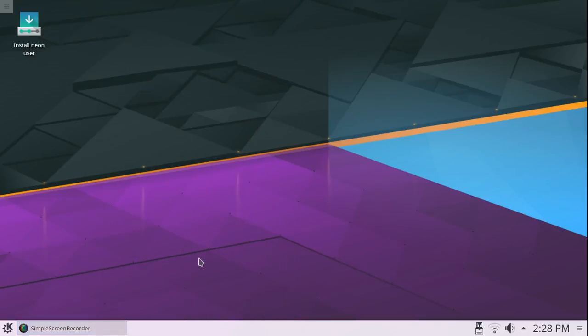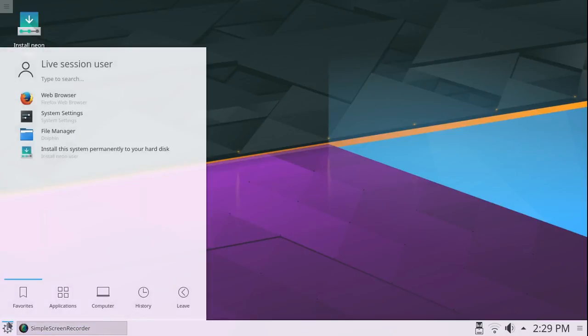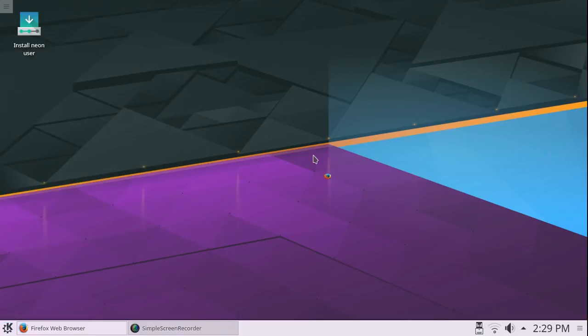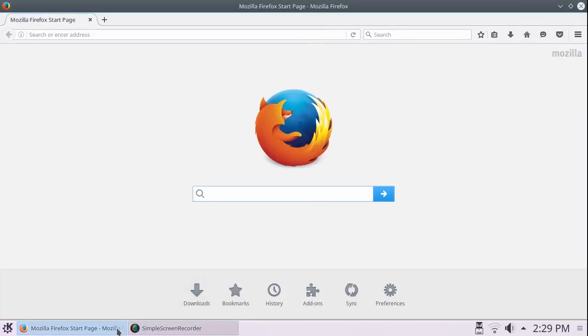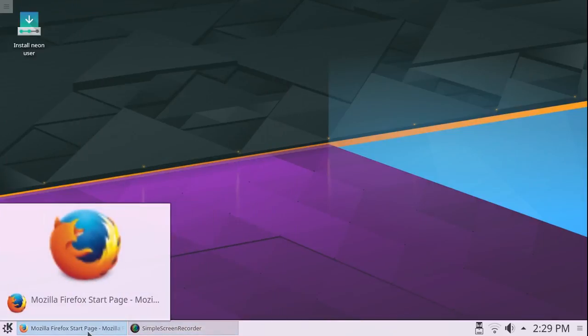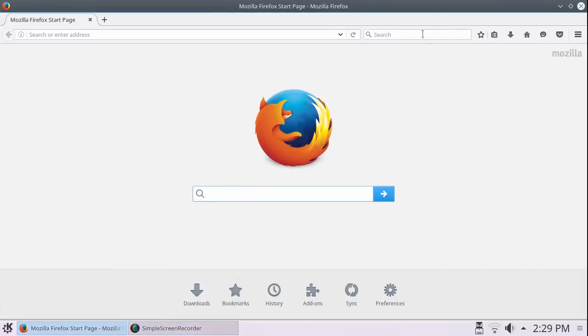I'm Imam. Today we are gonna see the KDE Neon Linux distribution. It's a Linux operating system based mostly on the KDE desktop. This distribution, this Linux operating system, is pretty new.